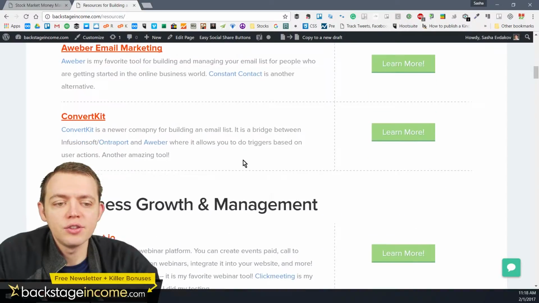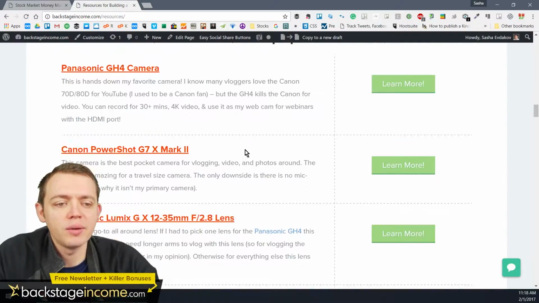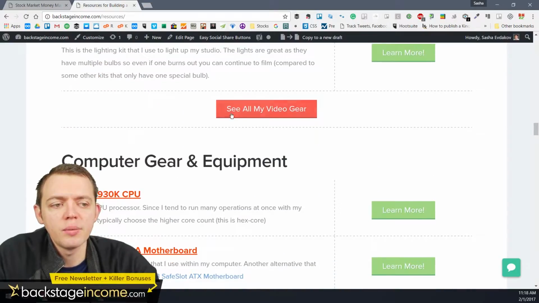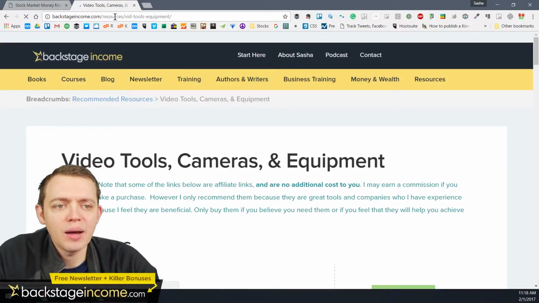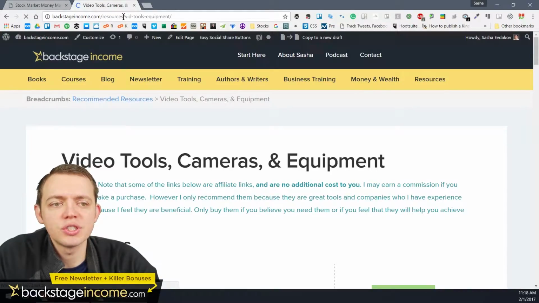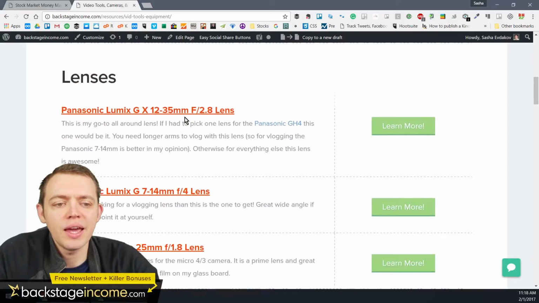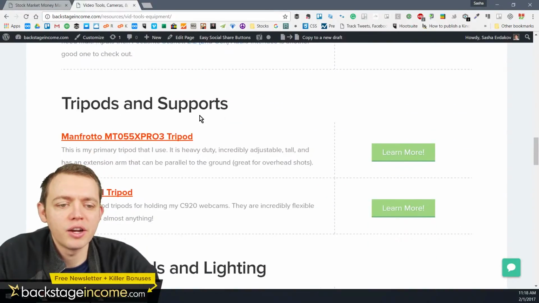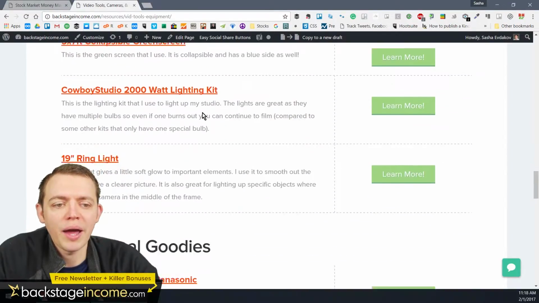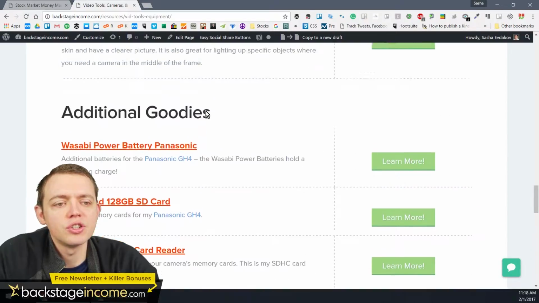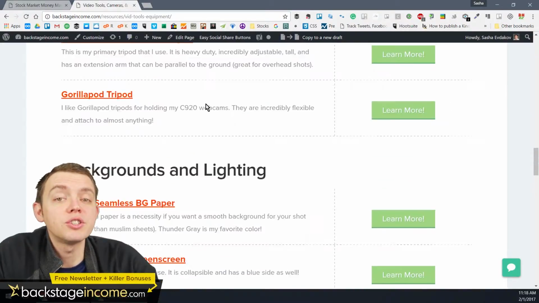But in fact, if you go into, let's just say, my video tools, camera, and equipment, you can see there's a few tools here. But if I click see all my video gear and I hit that button right there, watch how the URL at the very top changes. It's /resources/vid-tools-equipment. And this breaks things down from the cameras that I use to the lenses, to the microphones, tripods, background and lighting, and additional goodies that people may be interested in looking at.